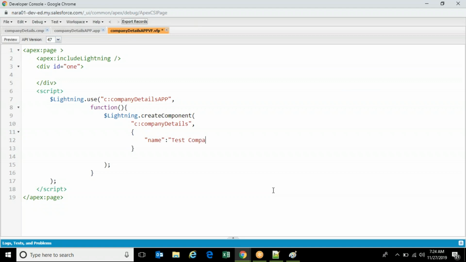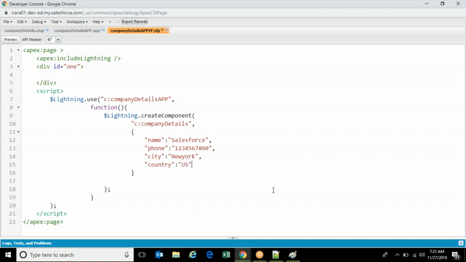let's say company, or company Salesforce. What is the phone number? What is the city? So just enter the values to the component.